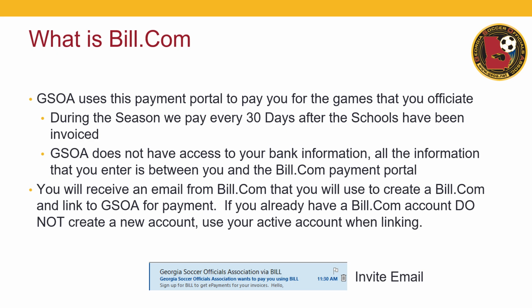You will receive an email from Bill.com which will allow you to create an account that will link to GSOA. The figure down at the bottom would be what it would look like when it comes in via email. You may have to check your spam folders to make sure that you've received it.